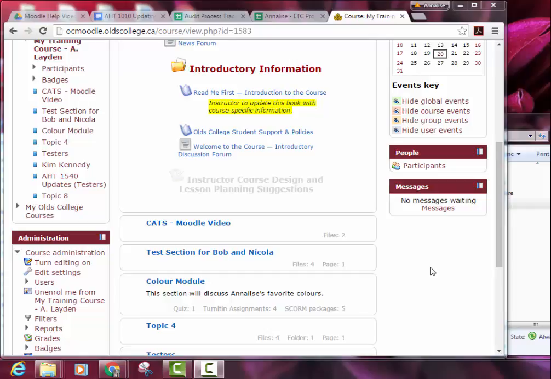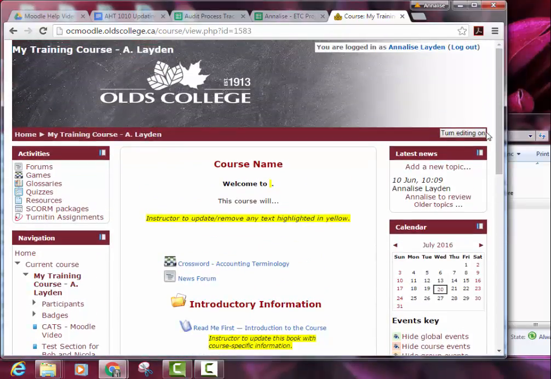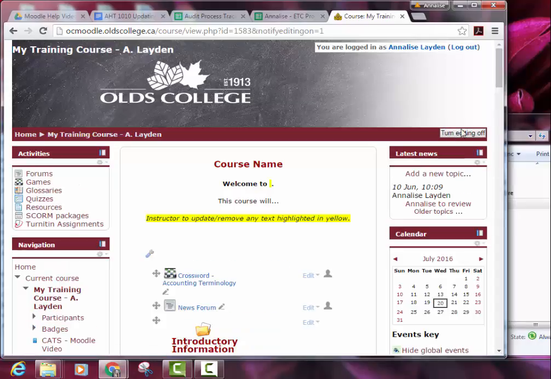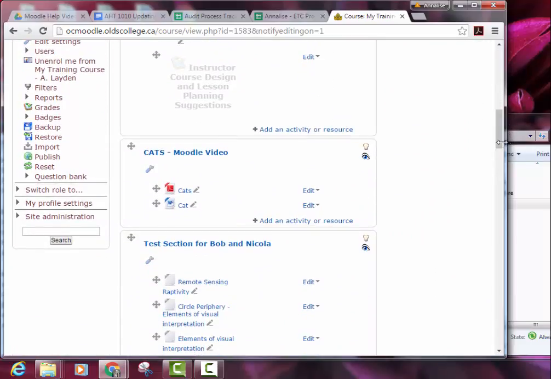So once you are in the desired course, make sure that you turn your editing on. As you can see, these blocks are kind of closed off right now, but if you scroll up to the top right-hand side of your screen, you should be able to turn your editing on. This is going to open these blocks up a little more so we can see what's in them.